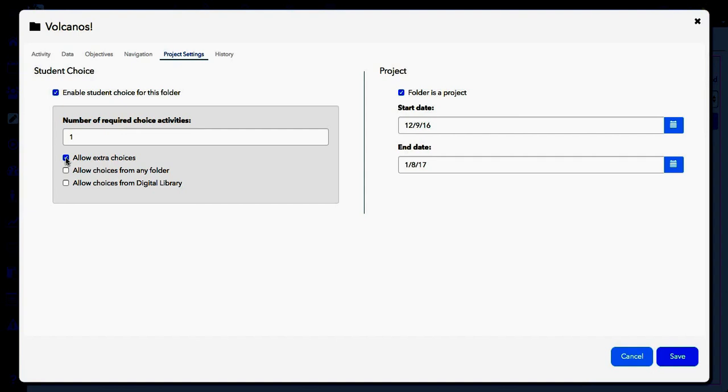And for allow choices from any folder, that permits students to choose activities from any choice folder activity in the whole course. So that way you could create a bank of choice activities where students could select those at different points throughout the course. I'm not sure if I want to use it that way, but I'm going to go ahead and give myself that option. And here you can allow choices from the digital library. I'm not going to allow choices from the digital library for this course, but I might in the future. But today I'm going to leave it blank.